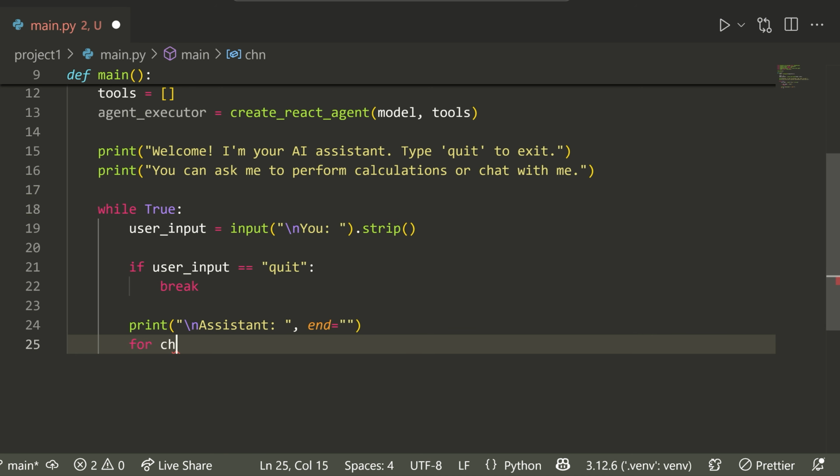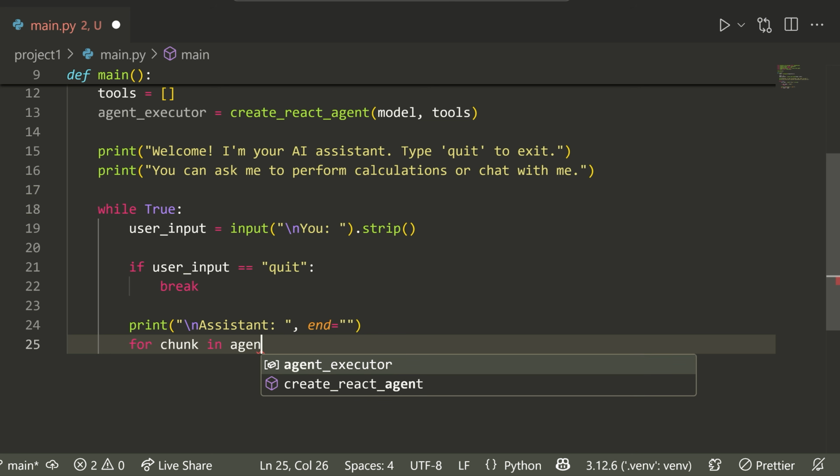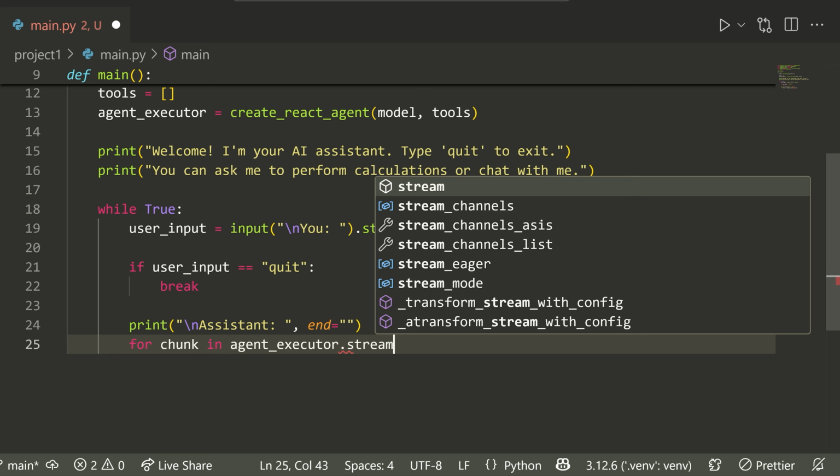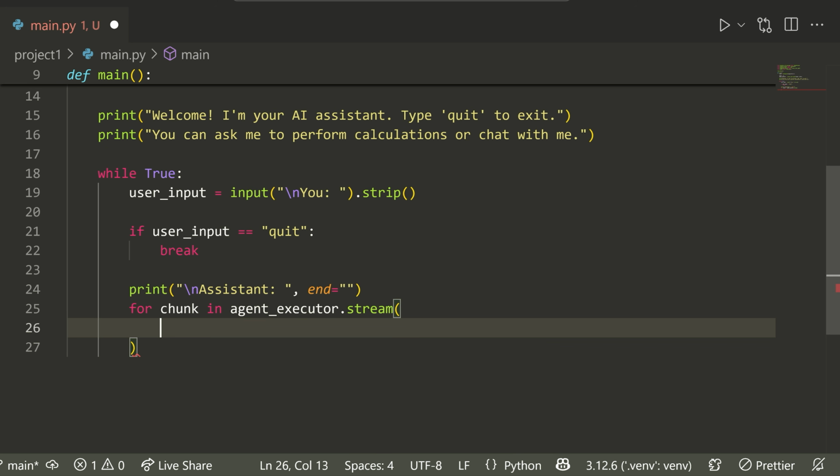Okay, then we're going to say for chunk in the agent executor dot stream. Okay, bear with me here for 1 second. And we're going to put a dictionary. We're going to put messages, colon, and then we're going to say human message.